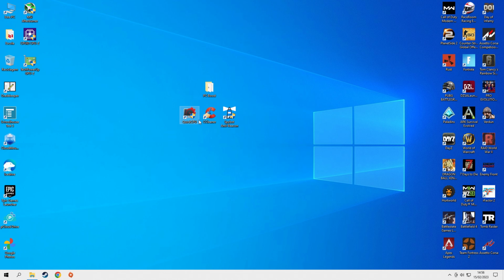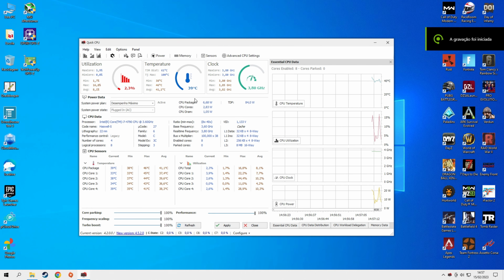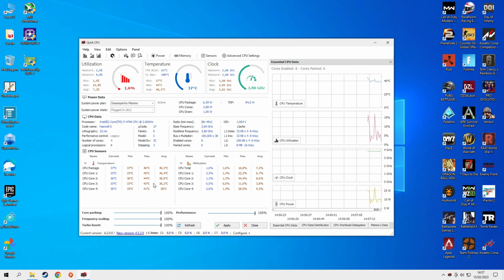So the first thing, let's go to the Quick CPU one. When it's done, this is going to open. Make sure these are the only settings that we need here. It's the ones down here, you see, that's 100%. Yours might be something like this, I don't know. Make sure everything is at 100%, okay, and click on apply.